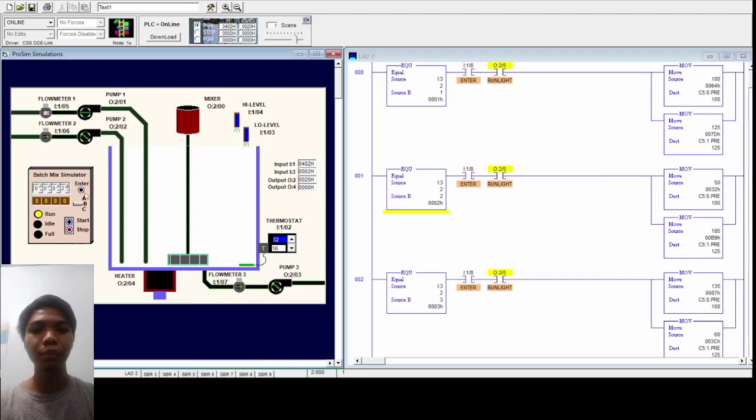When you set the recipe selector to any number other than 2, it would not energize since it did not match with source B, which is 2.